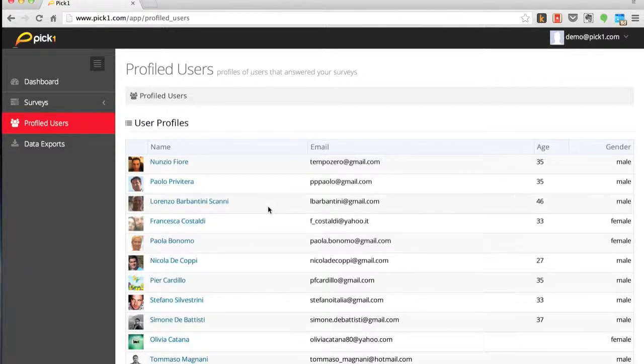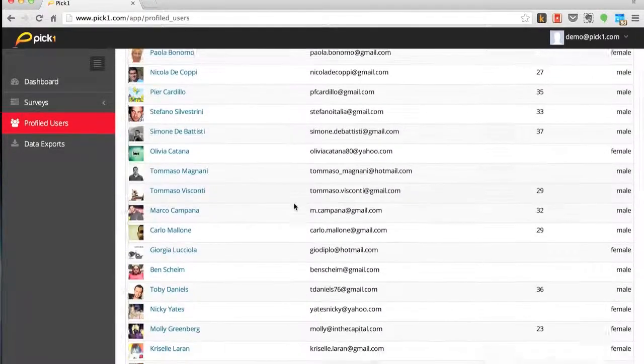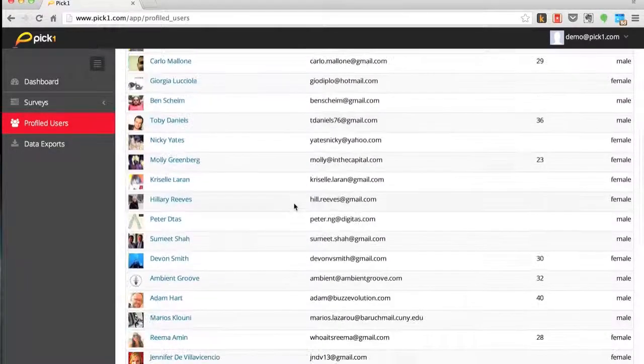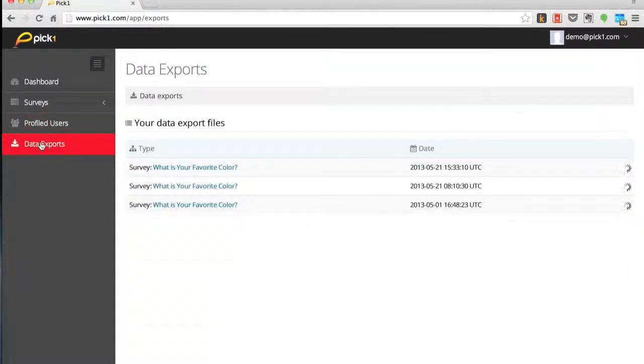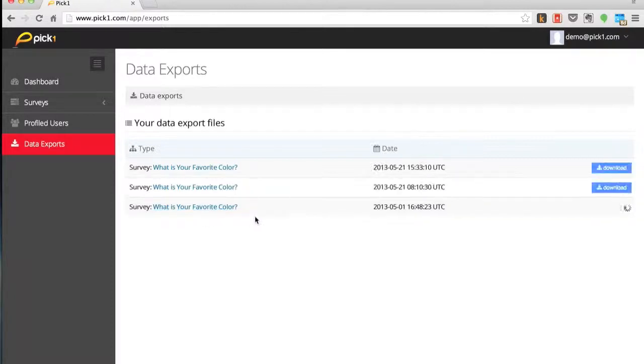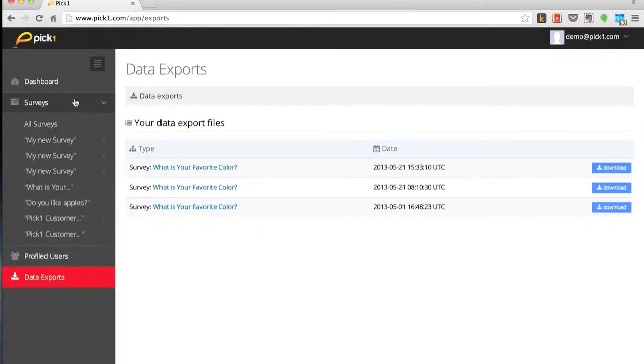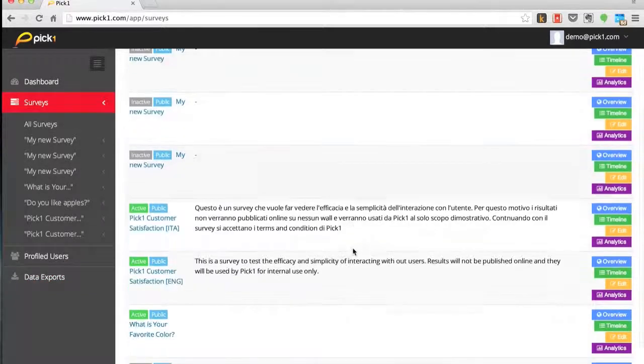If you go into the profile users section, you can see the list of all the users that answered your survey. The list is paginated, so you can see what users you have, and then you can click on each user and go in and see more information. In the data export section, you see the exports that you have created from surveys.